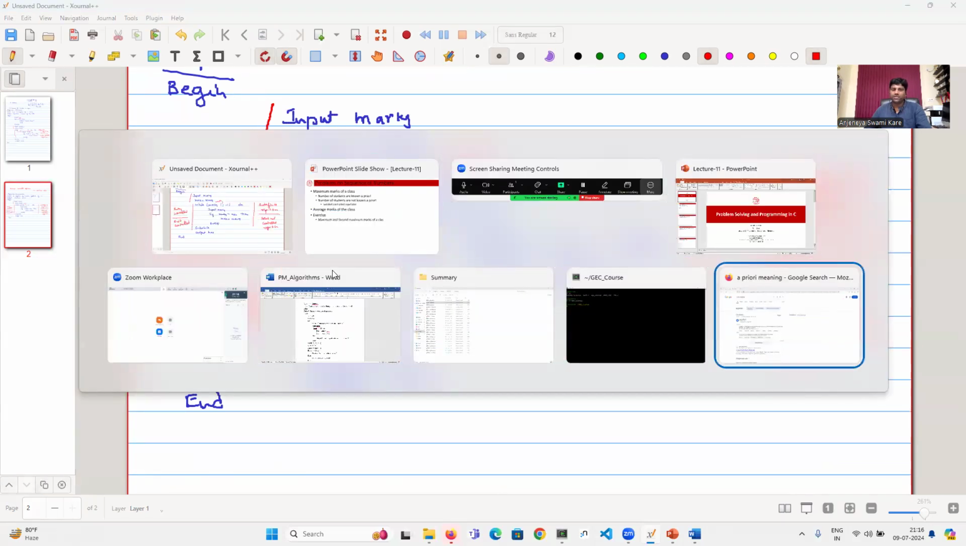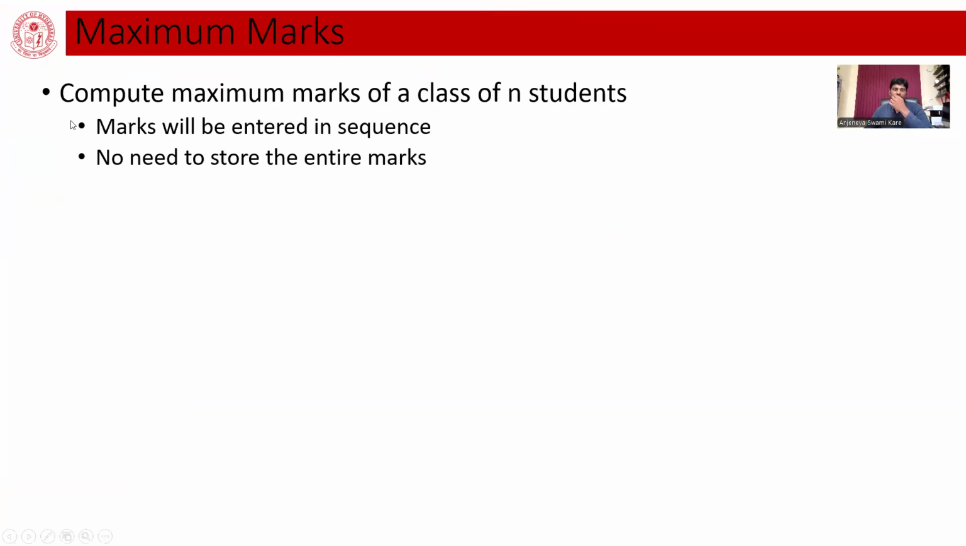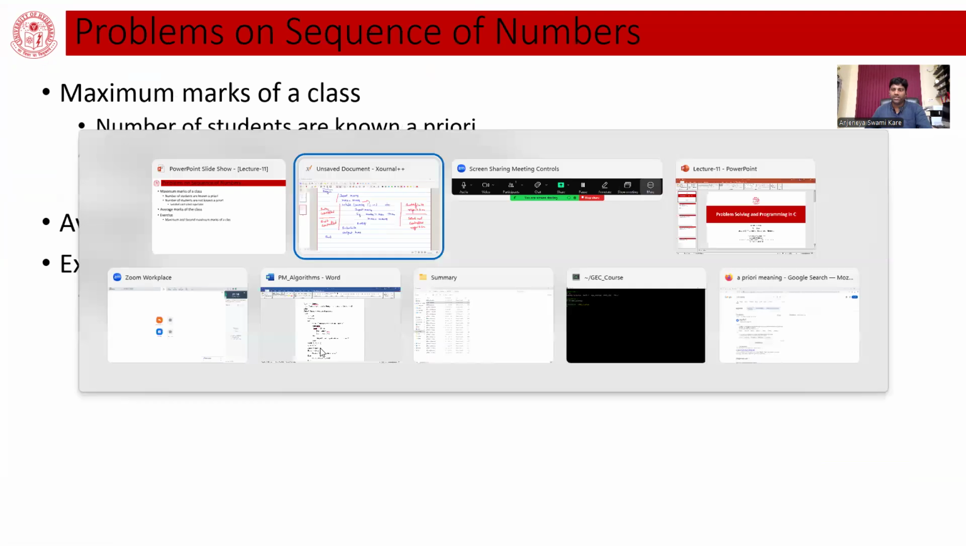Let us see what is the next problem. We have done this and this, done this. Average marks of the class. So we will see an example here.